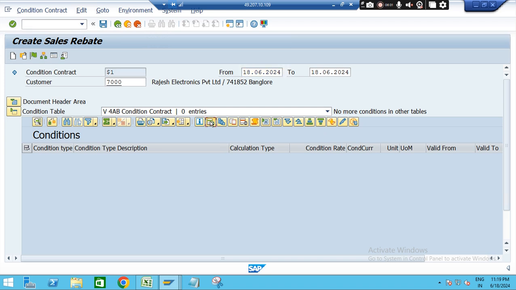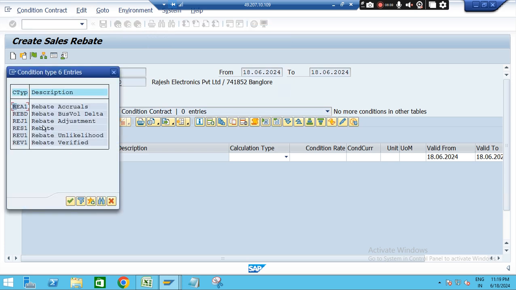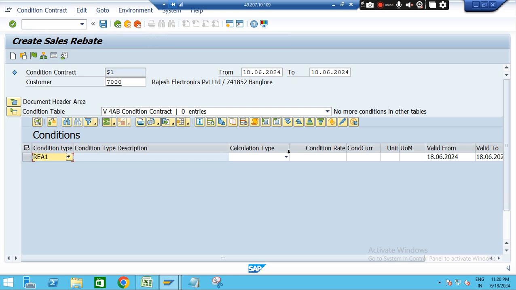Here we need to select the plus icon. When you click on this plus icon, the system will ask for the condition type. So when I click this condition type, there are lots of condition types coming, REA1, RES1. So this is how it will become, scenario wise. I will show you at the configuration level. First I am taking the one REA1 condition type.